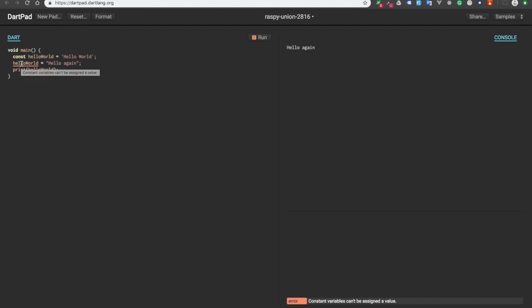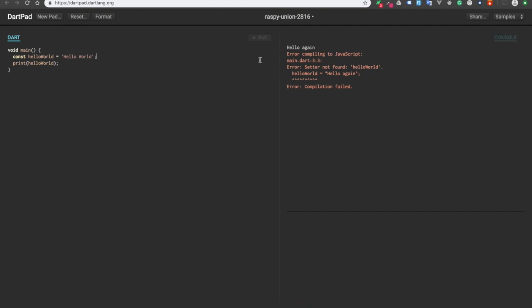There might be a different word in Dart for that, but I'm just gonna call it linter because this is what we use in JavaScript. And the linter is already kicking in, and it's saying constant variables cannot be assigned a value. So this is wrong, but I will just run it anyway. And you see the compiler will complain and say this is wrong, you can't really do that. So if I remove that, yeah, now everything is running fine.